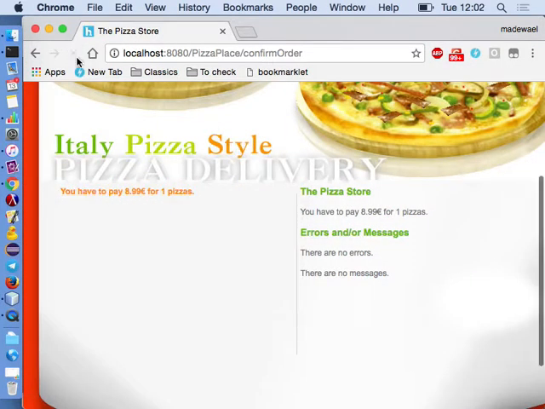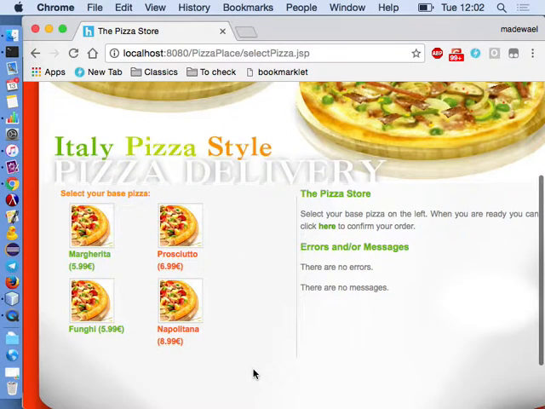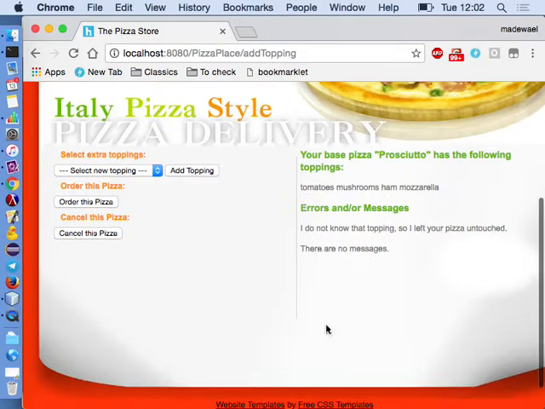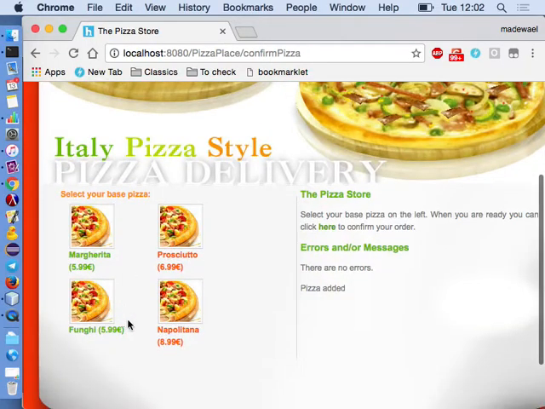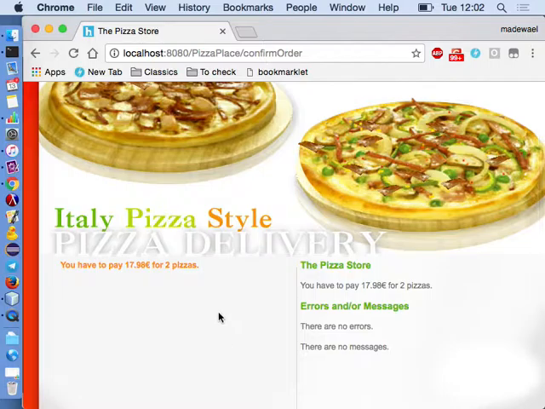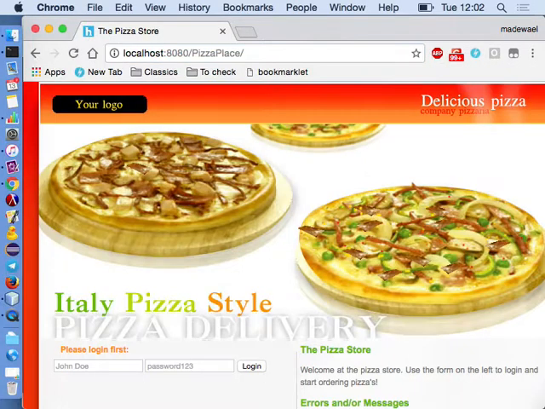Okay. So now most of the functionality of this application works. We can select base pizzas, we can add toppings. Adding toppings might fail, but it doesn't crash my application. I get error messages. I can order this pizza, and I can pay for this pizza. So that's the idea of the whole application. Did anyone see what's still missing from this application?